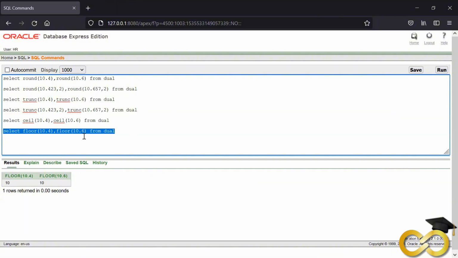Whatever the value may be, even if it's 10.9, it will round the value down to 10. That is floor. So trunc and floor look similar and have the same functionality. One difference is that we can pass a second argument in trunc, but we can't pass a second argument in floor.